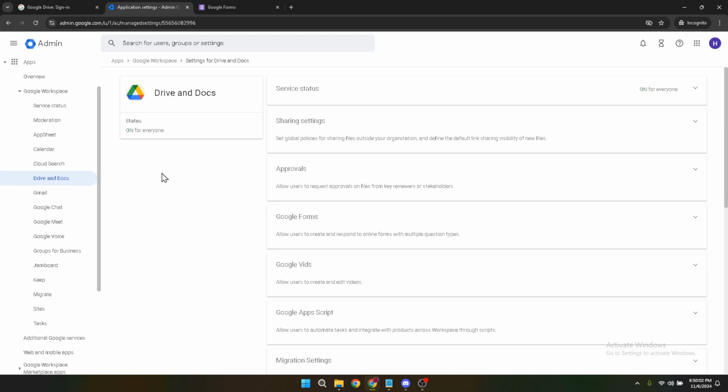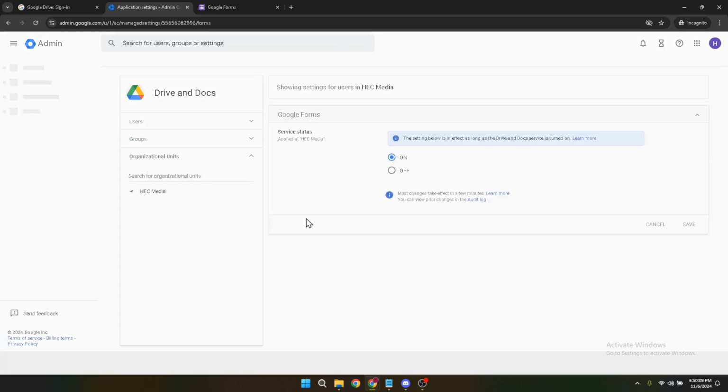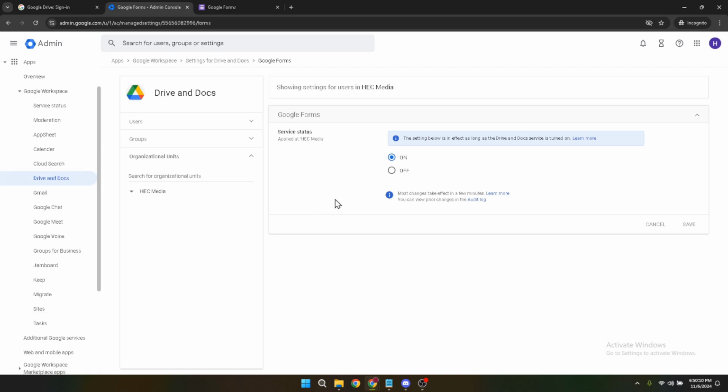Next up, find Google Forms among the list of options. This step brings us directly to where we can manage the Google Forms settings for your organization. Once you've clicked on Google Forms, you're almost there. Look for the option that says On. This is what you're here to activate.